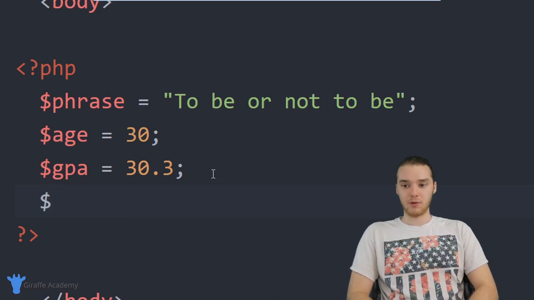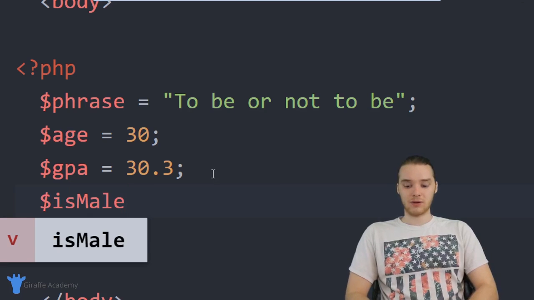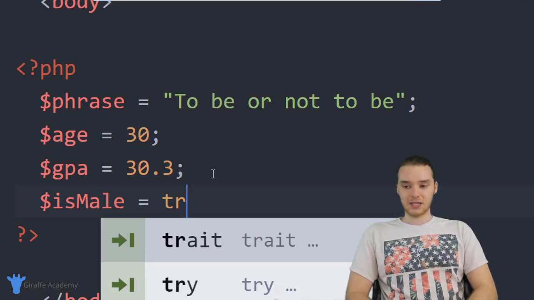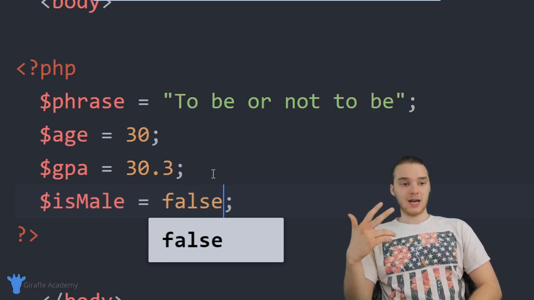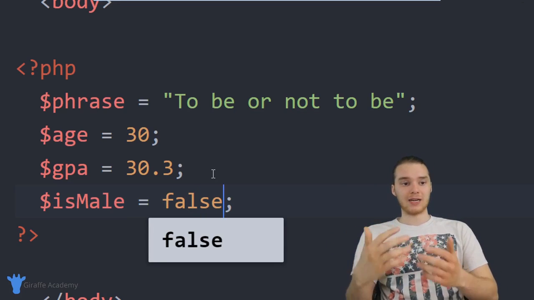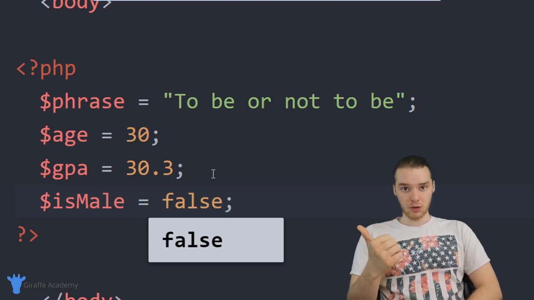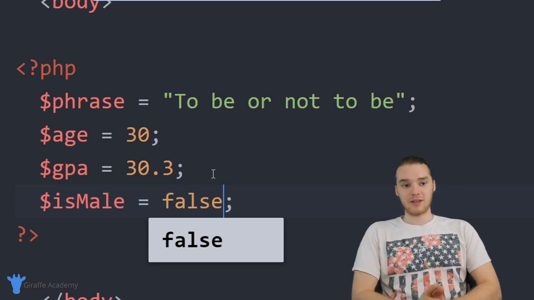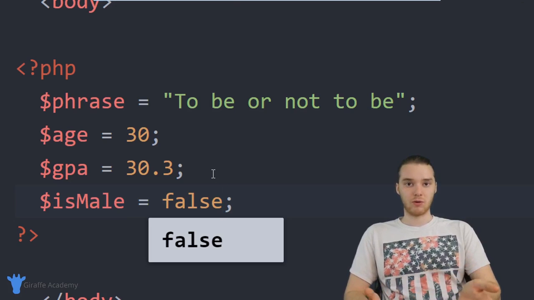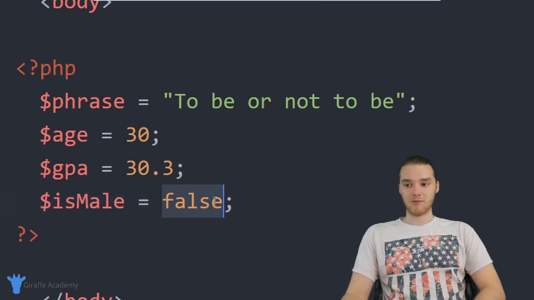So I'm going to create a Boolean variable, and why don't we call this is male? So this variable could tell us whether or not someone's a male. And I could either set this equal to true if they're a male, or I could set this equal to false. So anytime you're representing a Boolean value, it can only be one of two things, either true or false. It's like a binary data type. And this is going to come in handy a lot in PHP, and we'll get into how Booleans are useful more later in the course. But for now, just know that you can store a true or a false value inside of a Boolean.